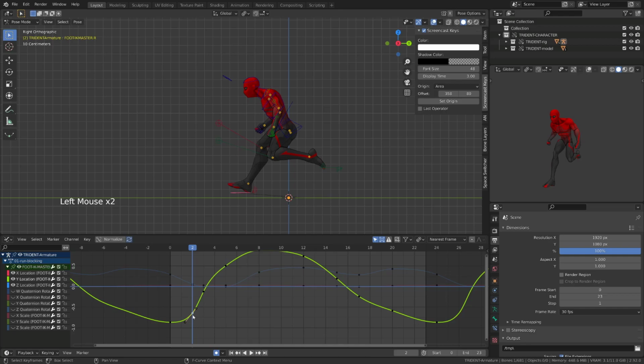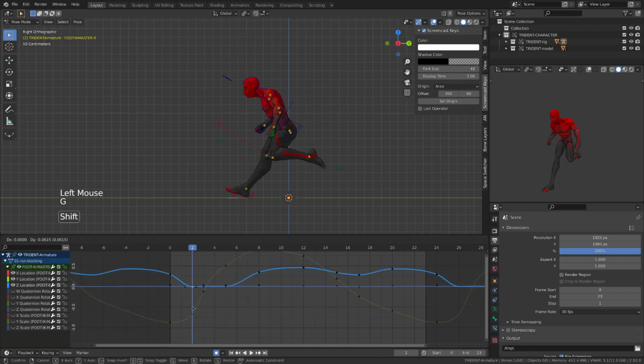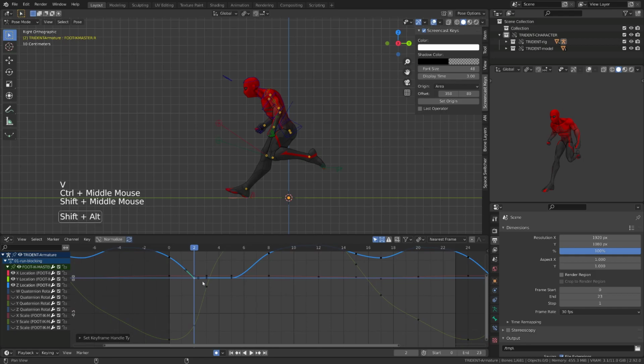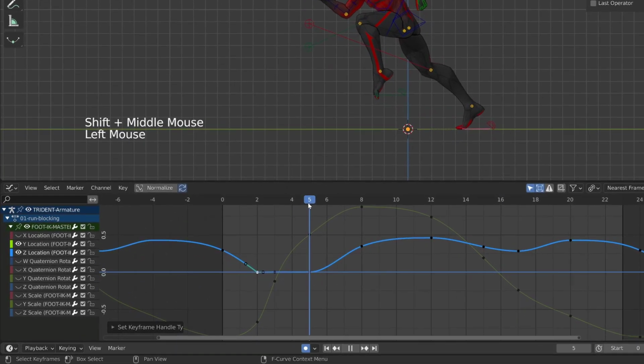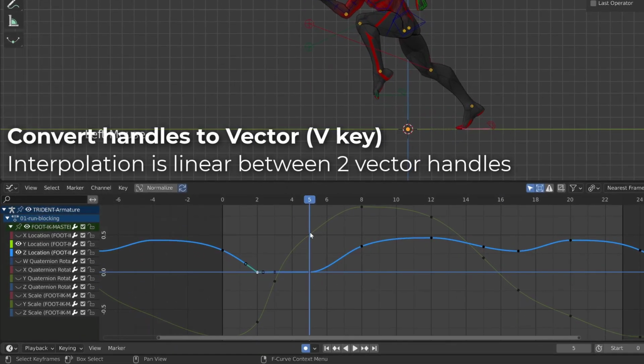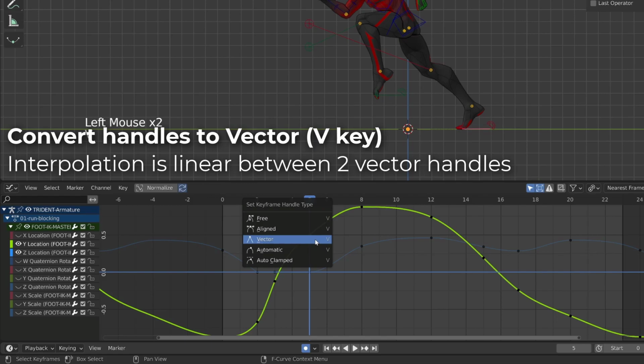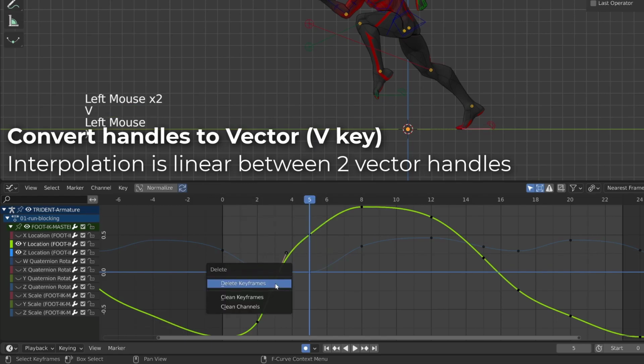Once I define my contact pose, it's important to also define the moment the feet will leave the ground. As you may remember in the previous cycle we have created, the interpolation of the foot while it's on the ground should be linear, because once on the ground, the feet will travel at a constant speed. I can convert the keys on frame 2 and frame 5 by selecting them, pressing the V key and switching to vector. Then we can delete any key between frame 2 and frame 5.